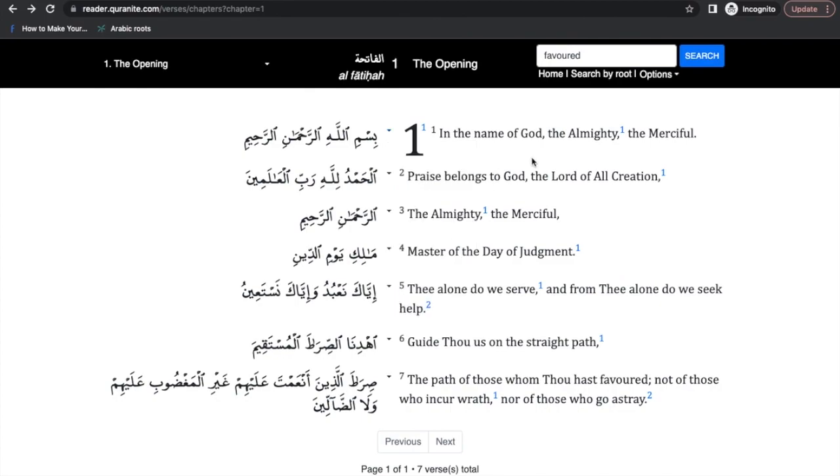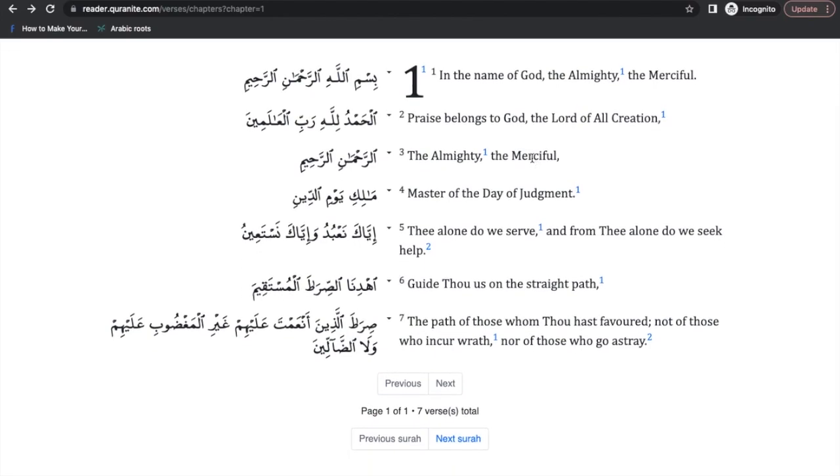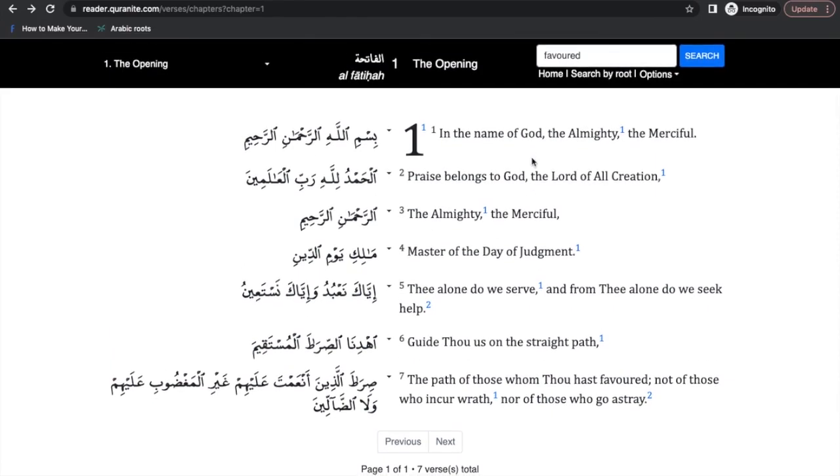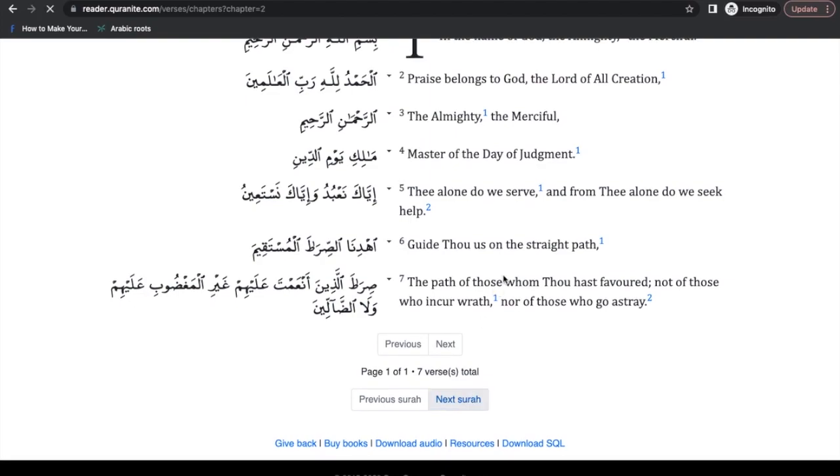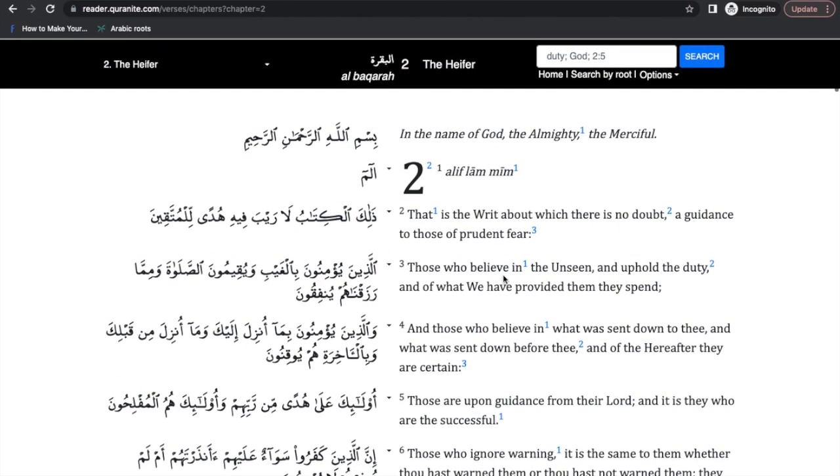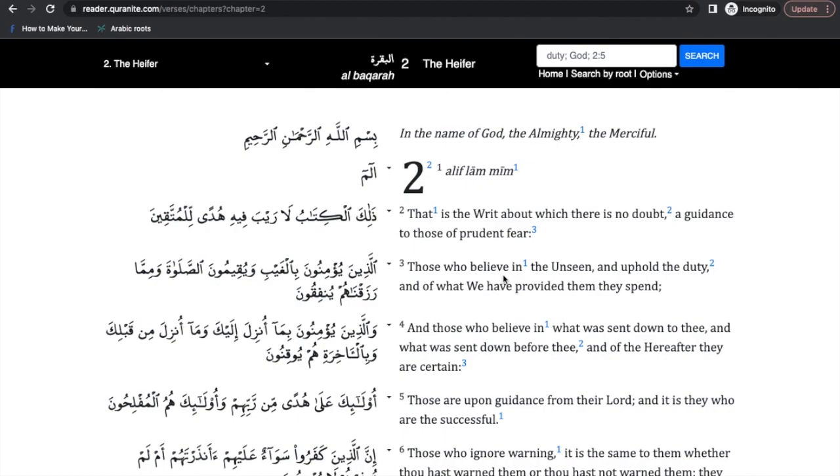It's faster anyway. So, again, there's a lot of functionality here. You have to spend some time on the website to appreciate the things that you can do on here. But once you get the hang of it, it definitely makes it much easier to navigate the Quran. So this is, I guess, the beginner level for using the website.